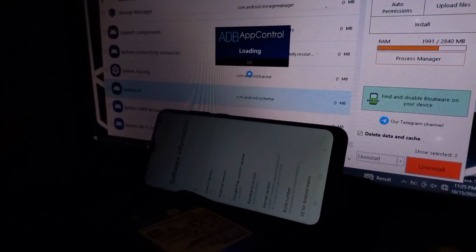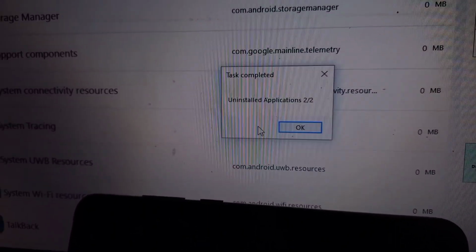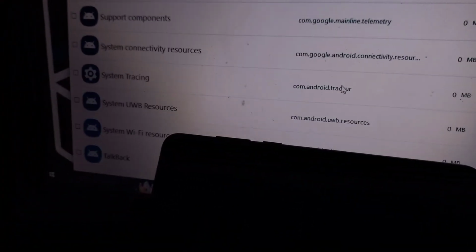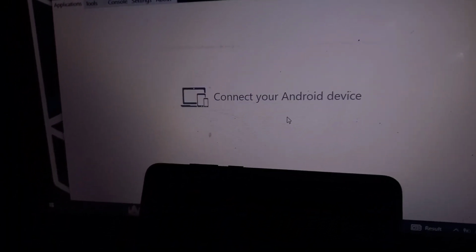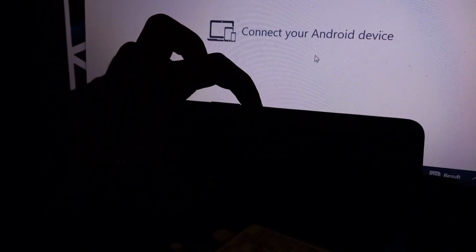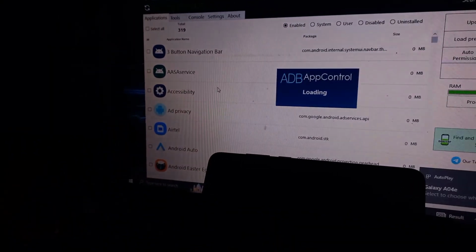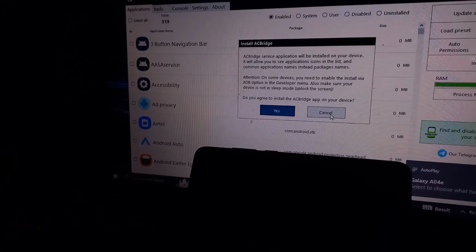Now, the ADB app control will load. Once that's done, your phone screen will go black, and it's not because it powered off. There's no content being shown on the screen. And when you long press the power button, you'll see three options: power off, restart and emergency call. That means our phone is still active and on.